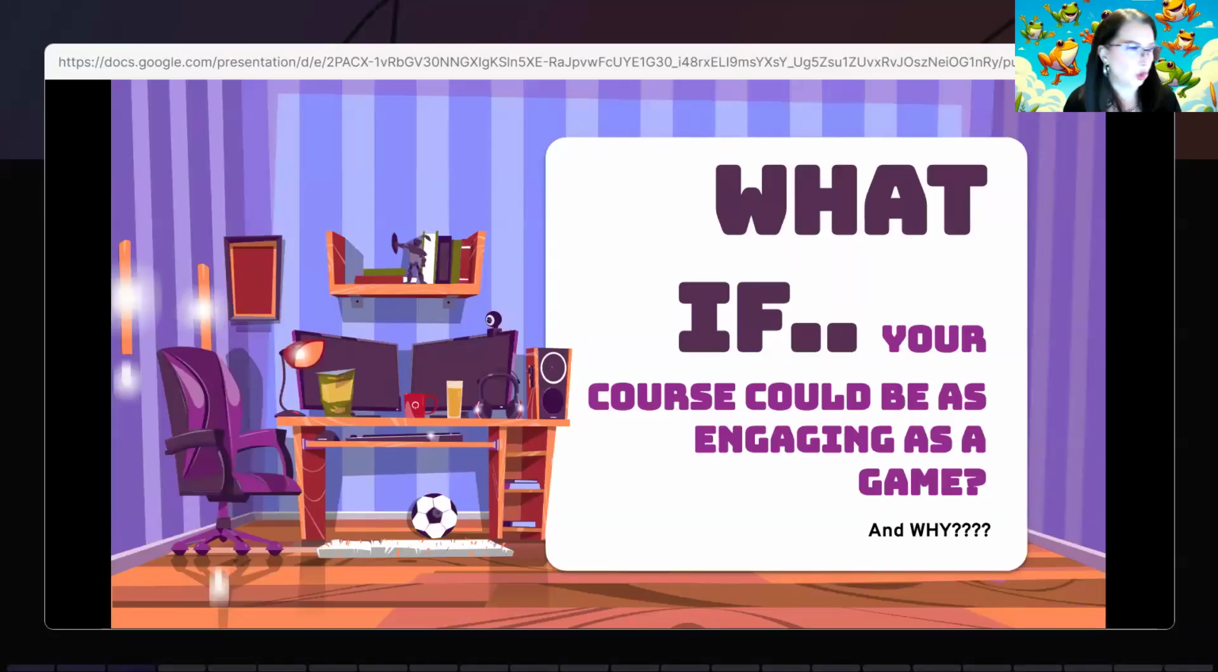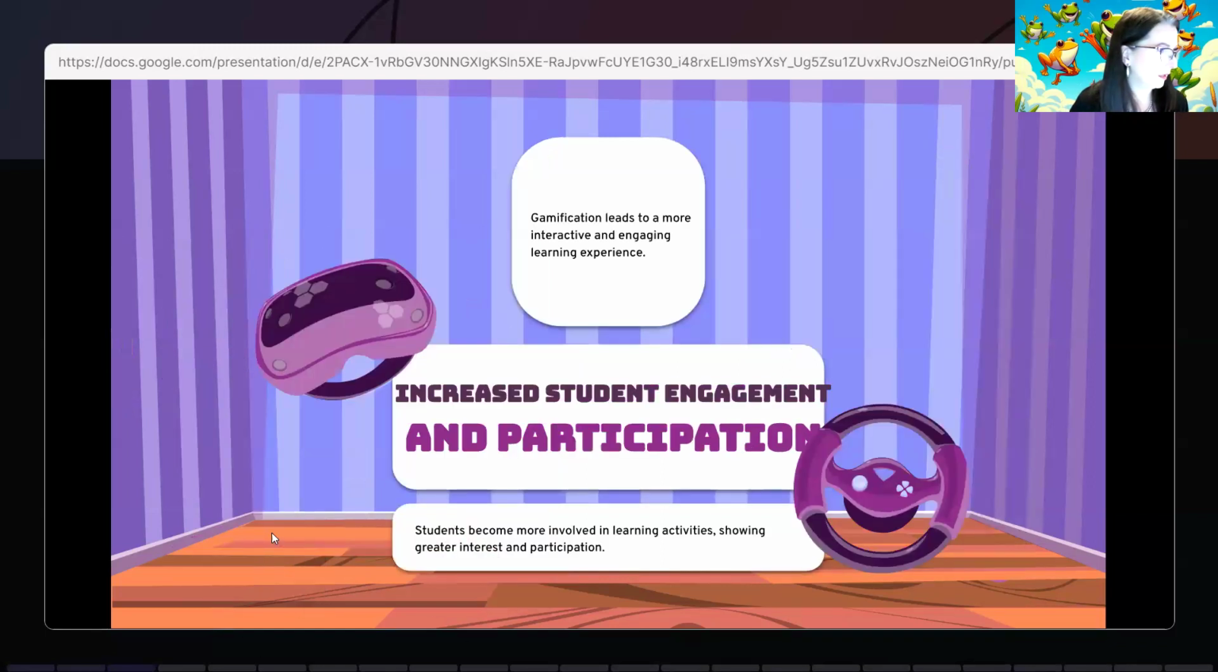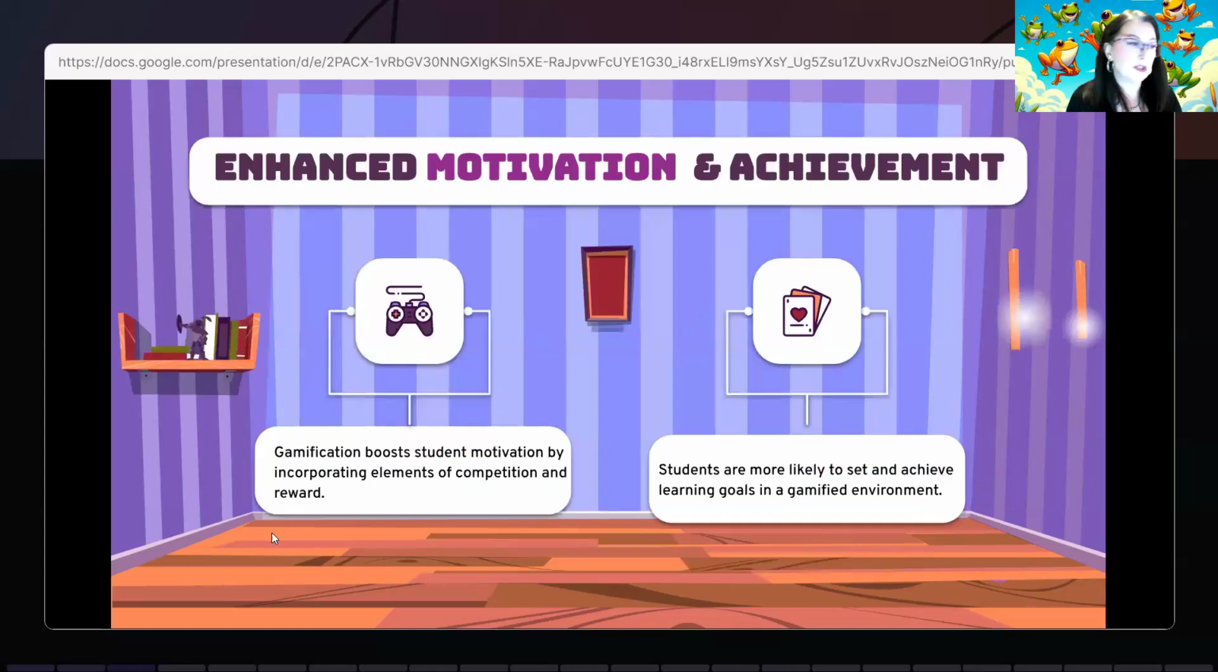What if your course could be as engaging as a game, and why? It increases student engagement and participation. Why? Because games are fun. Gamification leads to a more interactive, engaging learning experience simply by adding a few game elements to anything. Because of that, the students become more involved in the learning activities and show greater interest and participation. It also enhances motivation and achievement.